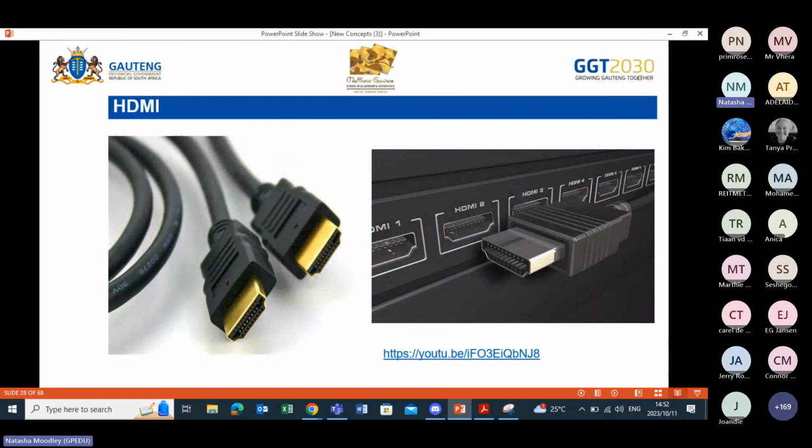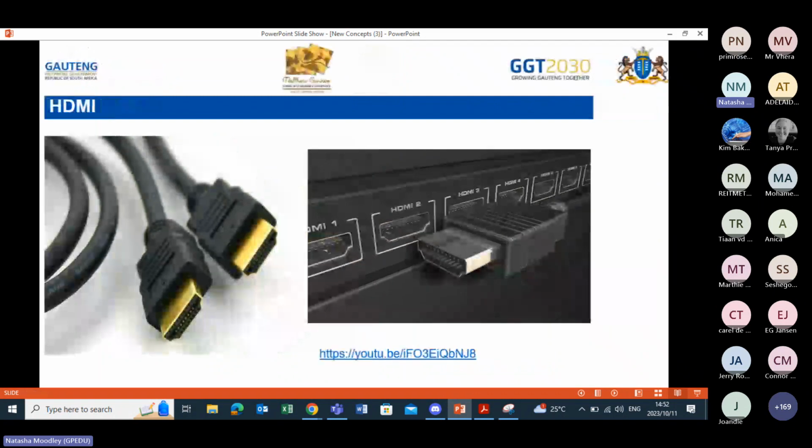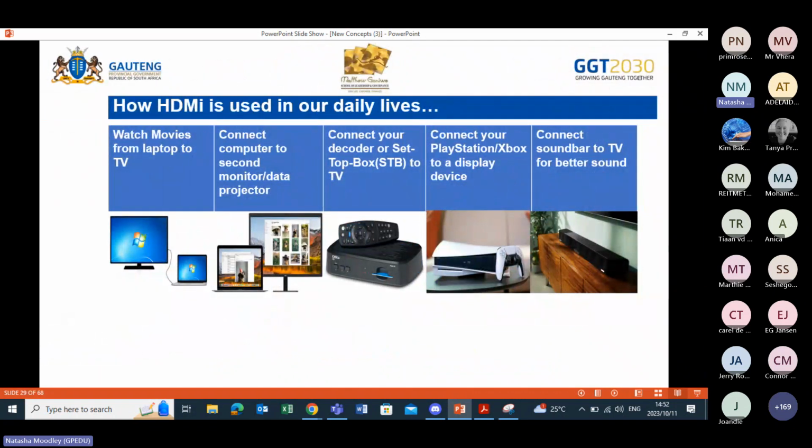We all know this. We're quite familiar with what it looks like and where it will fit into your device. What's important as well is how it's used in our daily lives.